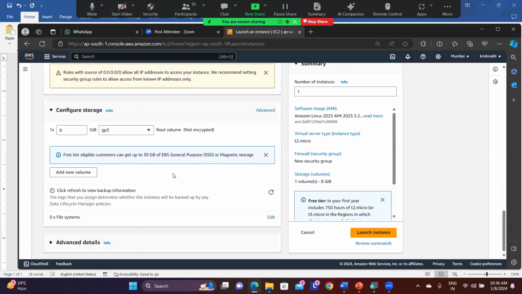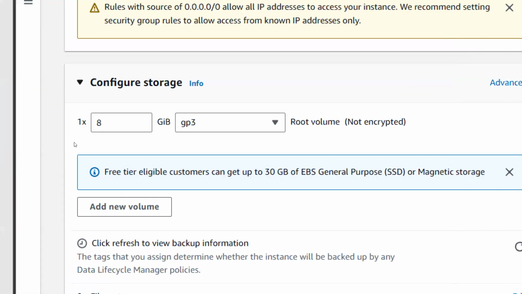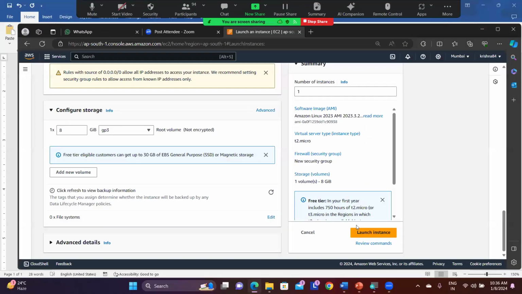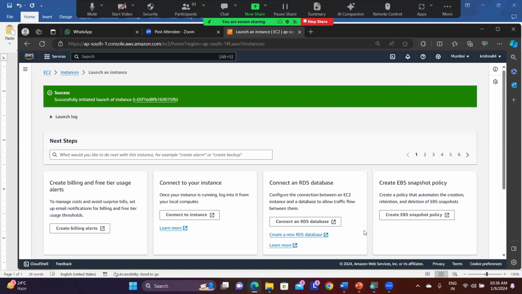You simply go to the bottom, and here you can set how much memory you want. By default it is some 8. And finally click on this launch instance button. Now it will create an instance for you.